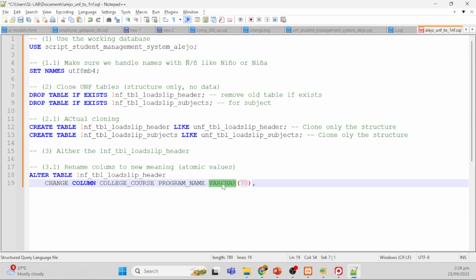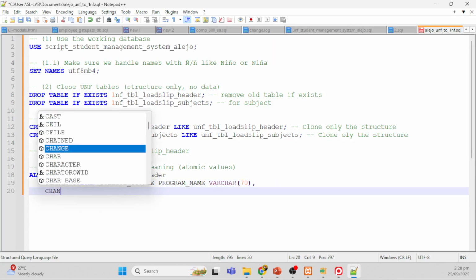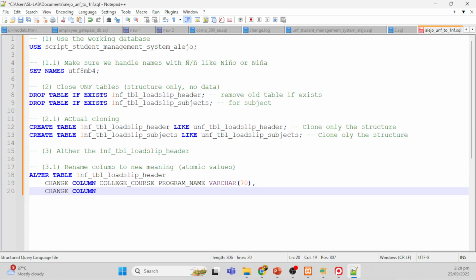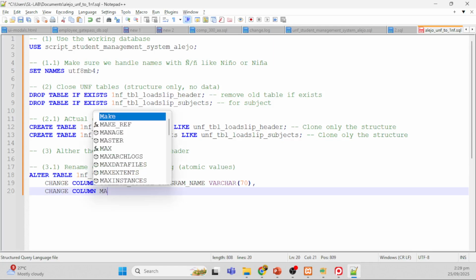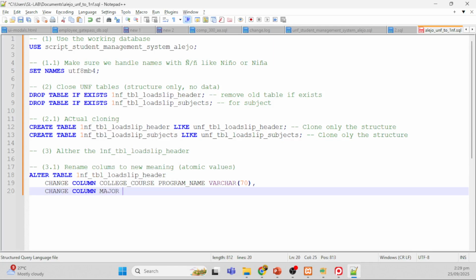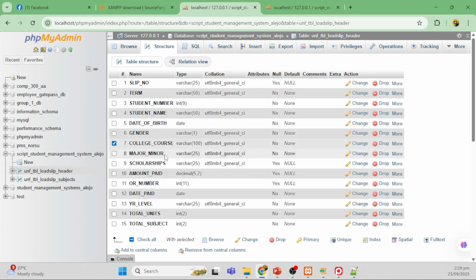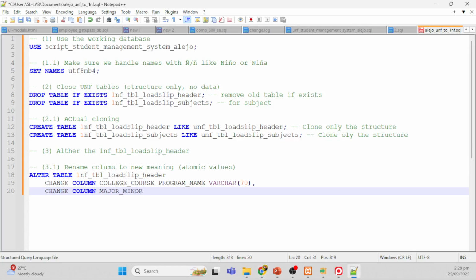Okay, and then we have the varchar data type, and we have a length value of 70. Okay, next we have another table. We have change column, and that will be the major. Sorry, it is on this one. We have major and minor, so we have to make it only a major. So from major minor to become only major. And we have here varchar, and it could be 15.